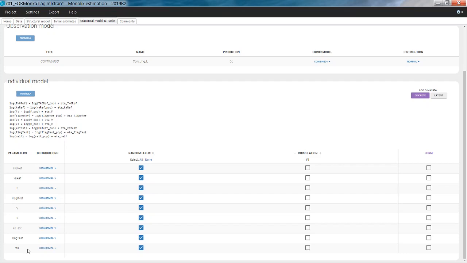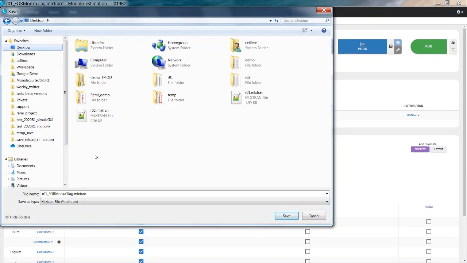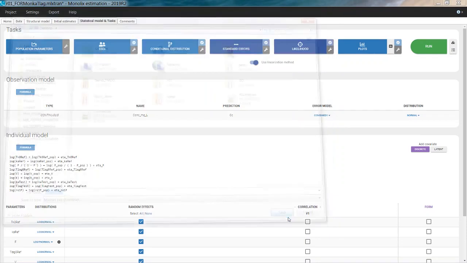Well, F is a relative bioavailability that can be smaller or larger than 1, so I will keep it with a log normal distribution. However, f is a fraction of the dose that goes via the zero order for the reference formulation, so it needs to be between 0 and 1, so I will set it with a logit normal distribution. I can save this under a new name. And run.